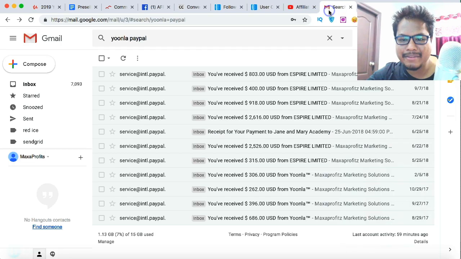But by the time it closed, I think I had made around $10,000 with them. So these were a few of my payments. You can see 686, 396, 262. This was a time when I really started to scale it up. 2500, 2600, 919, and again they made a few changes.